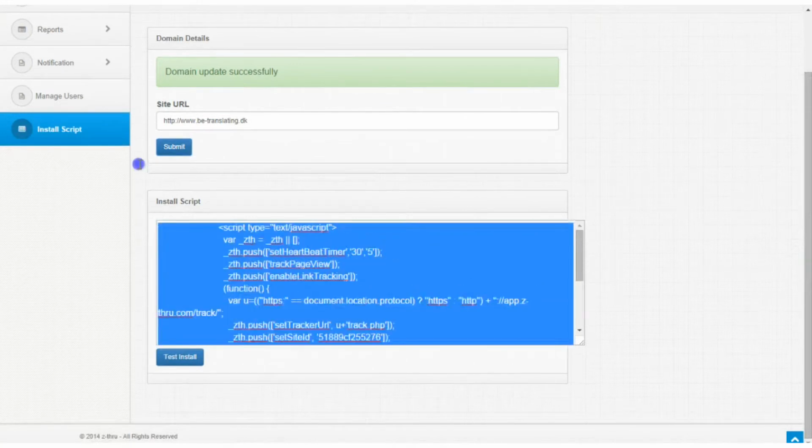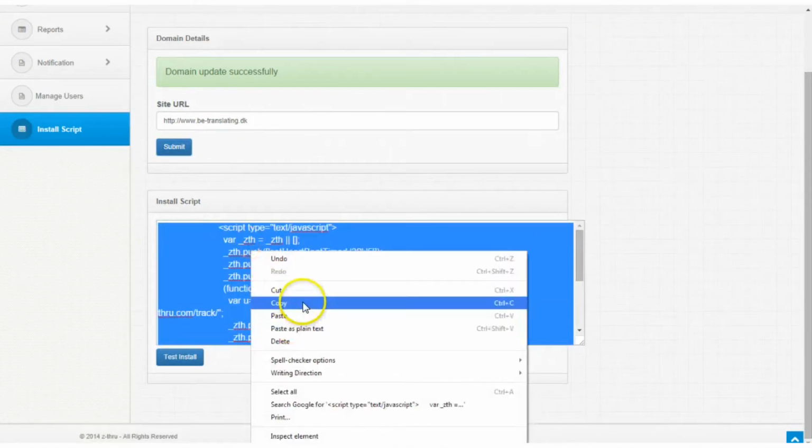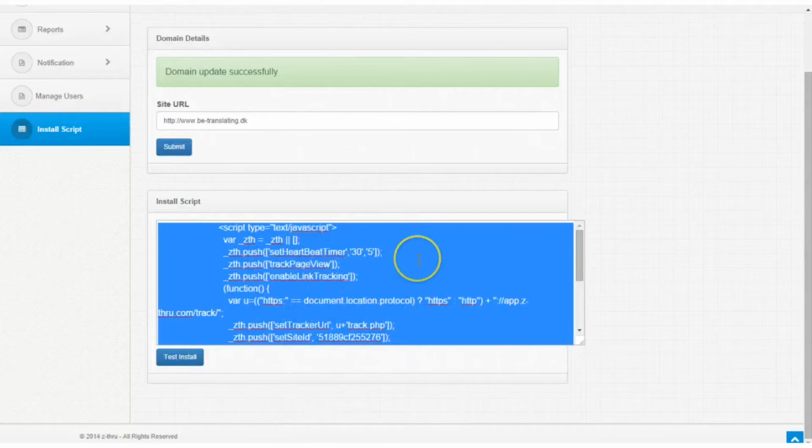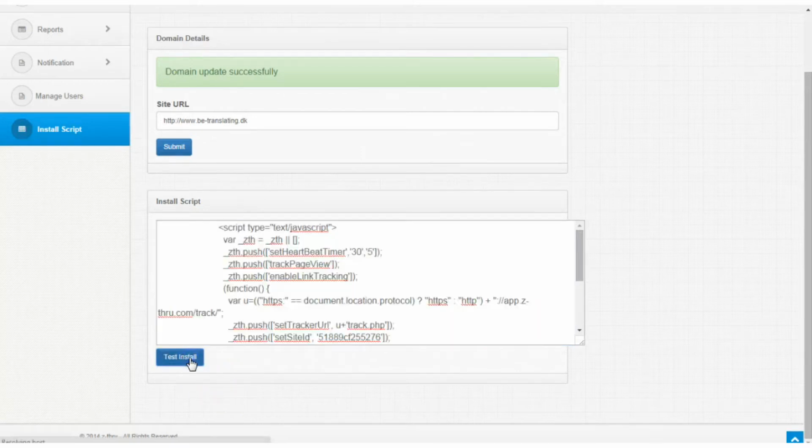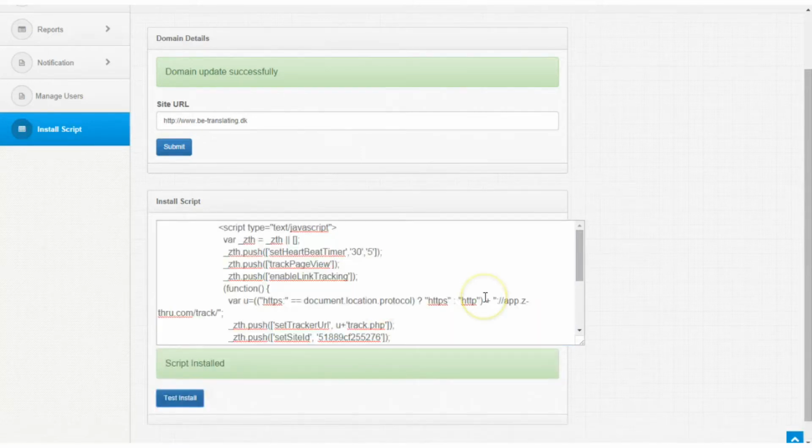Once you've done that, select the script from the box, copy it, and paste it onto your website. Usually you'll want to add it to your website footer, or wherever else you have your other website statistics, like Google Analytics scripts. Simply paste the Z-thru script in next to this.